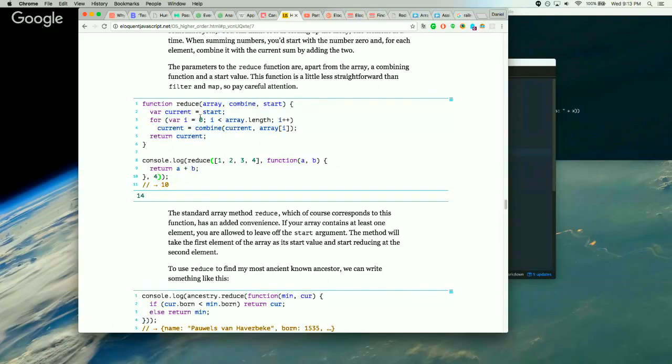Now it's starting at 4 before it does this add function. Or yeah, I mean this addition operation. So I can make my starting condition whatever I want. Typically it's like 0, object, or array, whatever data type you're reducing into.